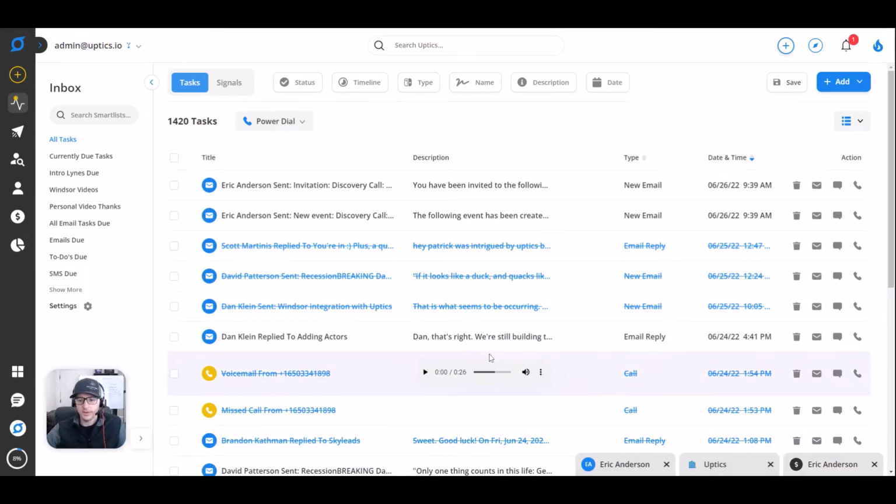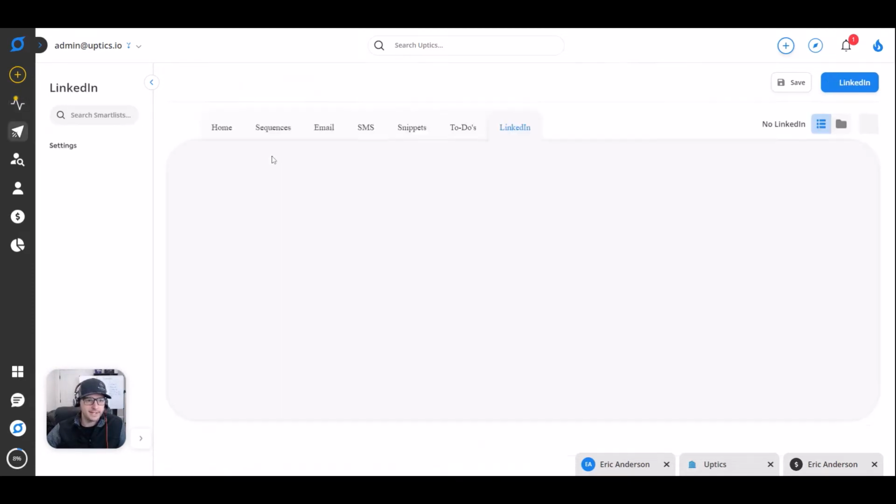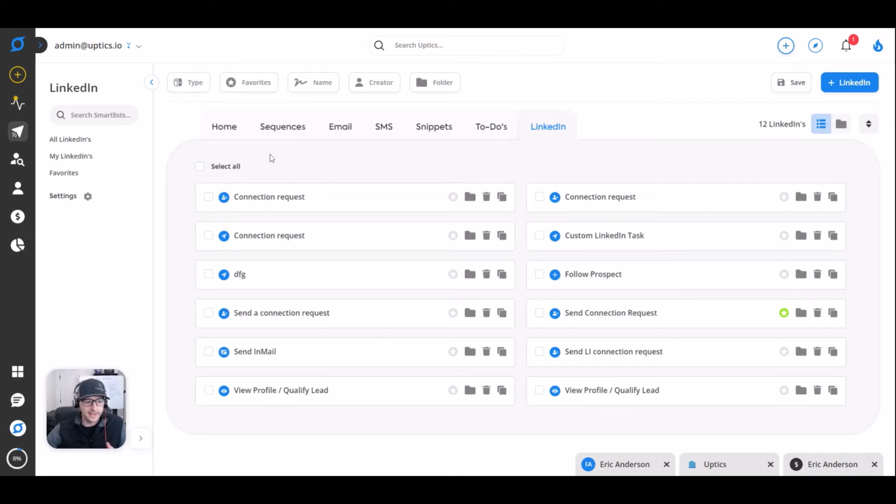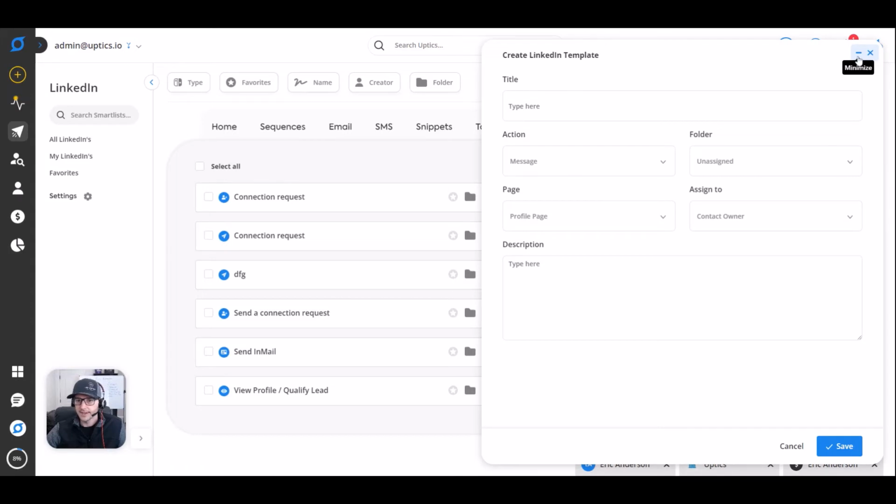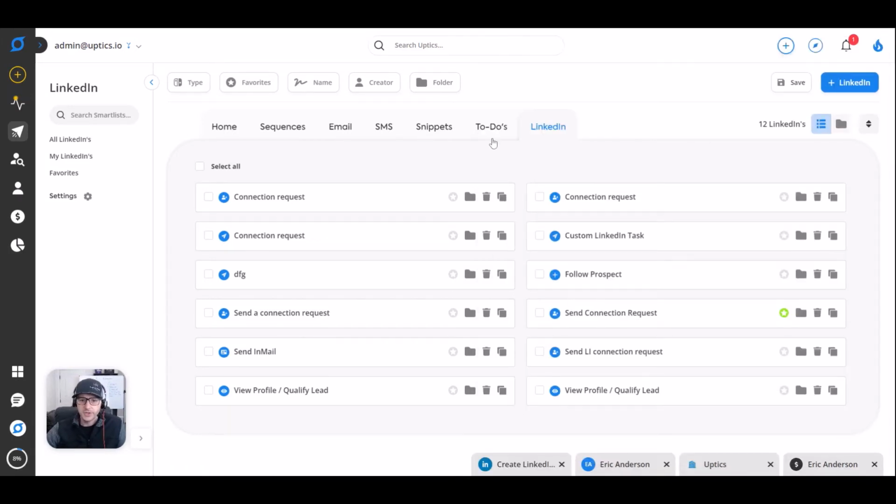You can navigate anywhere in the platform. This is super helpful when you're in the outbound tab in particular, and you're building sequences, you're building email templates, you're building other task templates. You can actually have those open at the same time too. So, if I'm on the LinkedIn tab here and I want to add a LinkedIn template, for instance, you can also do the same thing here, and you can collapse it and it just goes to the bottom of the screen there. So you can do that for any one of these on the screen as you're creating anything in the outbound tab.